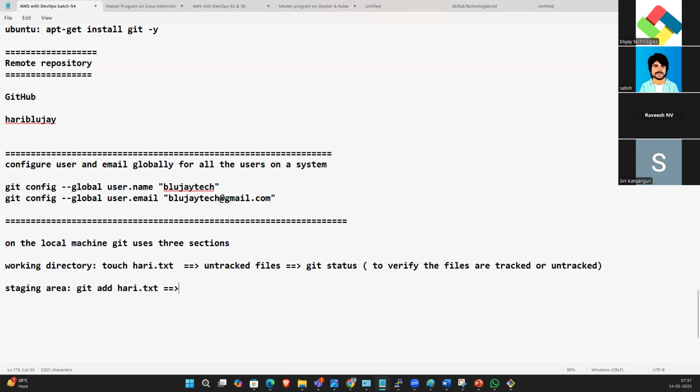Once it is done, the file goes from untracked to tracked, and then you need to commit for the local repository to know it. Here also git status will show whether it is tracked or untracked. So it is from the staging area, then you can go into git commit. It will be in the local repository. The local repository is where version control happens, and the files are called committed files. Okay.